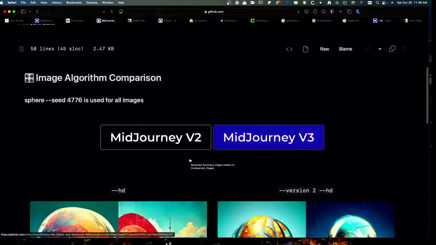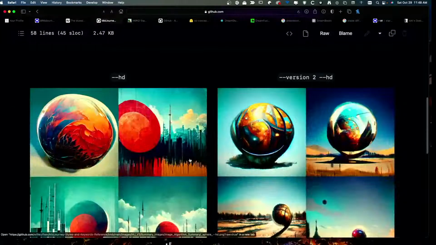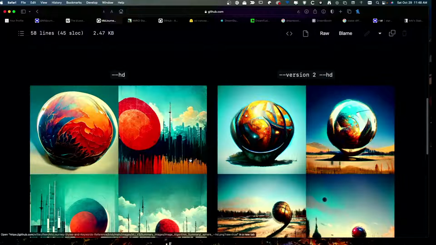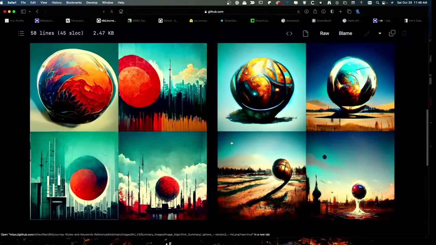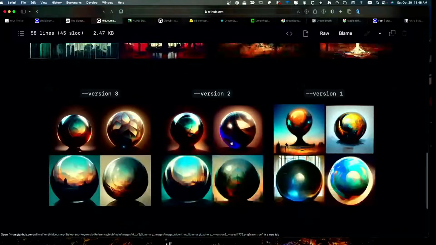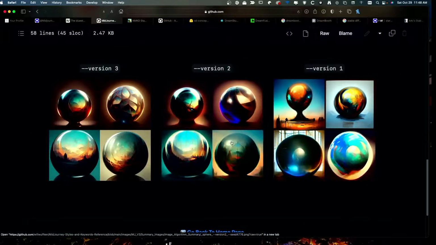You're trying to find that magic sauce where you get some really, truly unique and amazing things out of it. So this is one I haven't looked at actually, which is interesting. This is the HD versus version 2 HD, which is interesting. And then we've got version 3, version 2, and version 1. And you can definitely see the complexity.